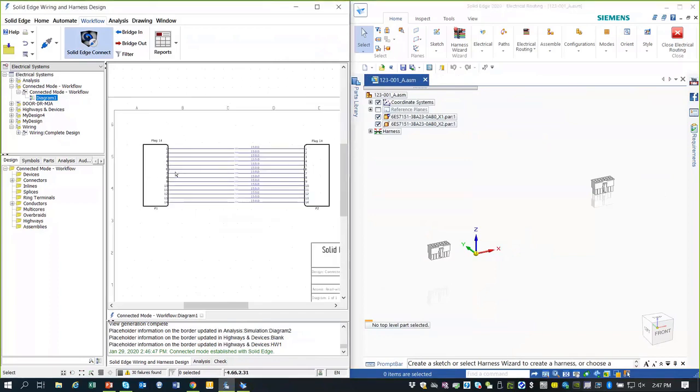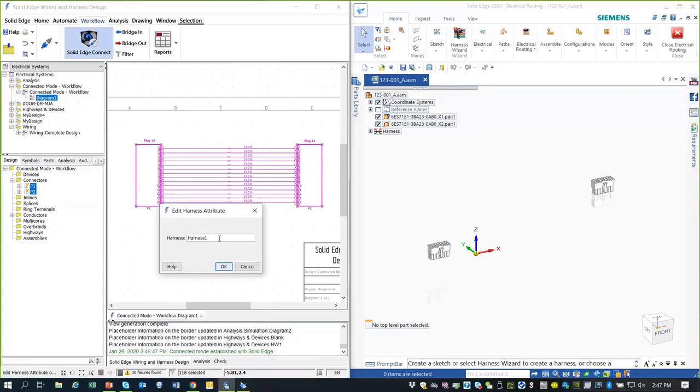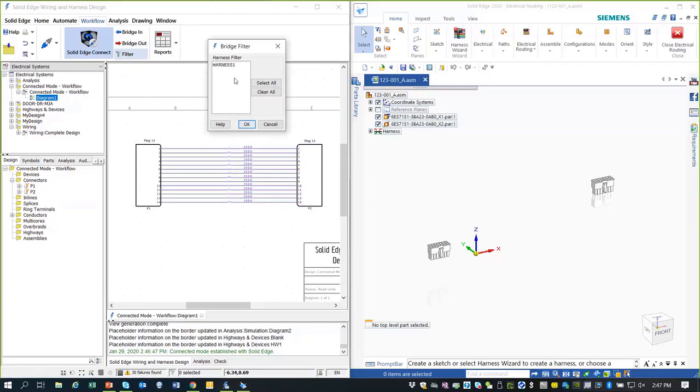And we control what information goes from the wiring design over to MCAD by using what's called harness attributes. So what we do is you grab the electronics that we're interested in, we give it a unique harness attribute. In this case, this has already been assigned harness 1, so I'm just going to go with that. And before I do the bridge out, that's the process that we described to go from wiring design to MCAD, I just check the filter because I could likely have more than one harness filter name, and I would select which ones do I want to bridge out. So I'm just going to go with that one, say bridge out.